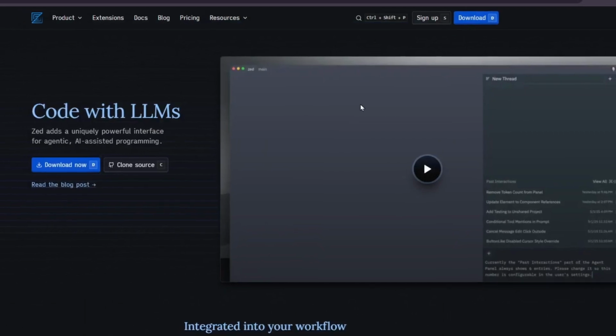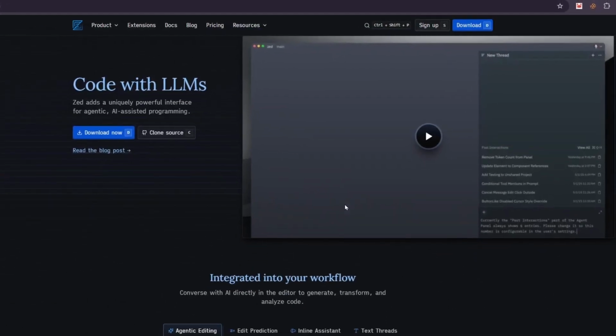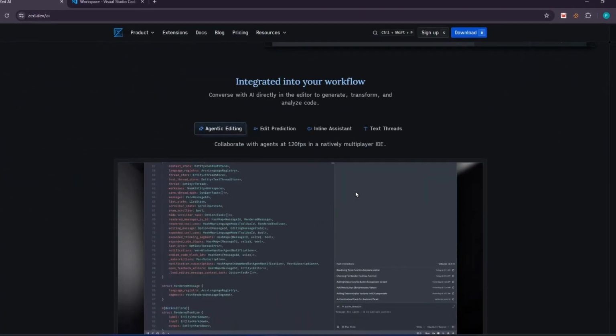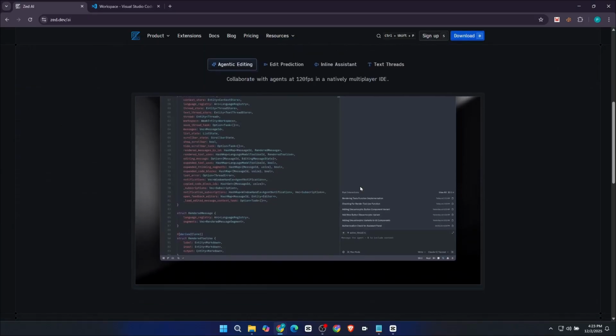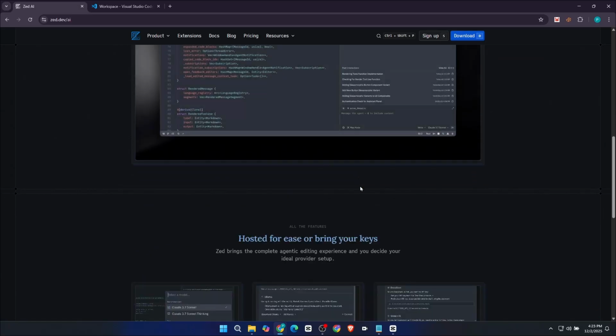I tried both Z and VS Code, and they feel like two different philosophies. Z is built for speed, simplicity, and AI-native workflows. It's written in Rust, uses GPU-accelerated rendering, and opens files or projects almost instantly. Even large code bases feel smooth and responsive.